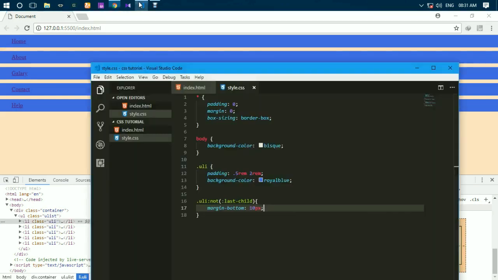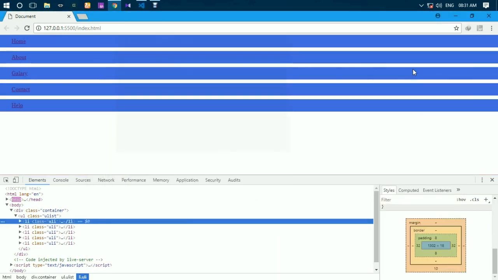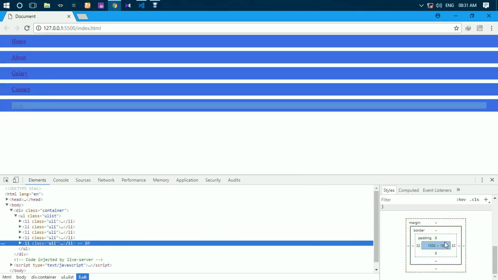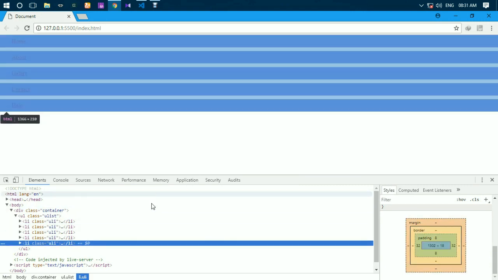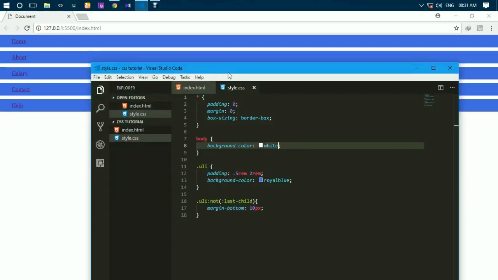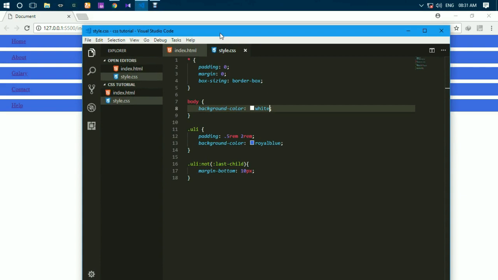Or let me quickly change this body background color to white so we can see it better. So let's see. The first item, you see we have a margin. Second item we have a margin, but the last item, you see we don't have a margin. So this is how we do the quick selection when we want spacing between elements.